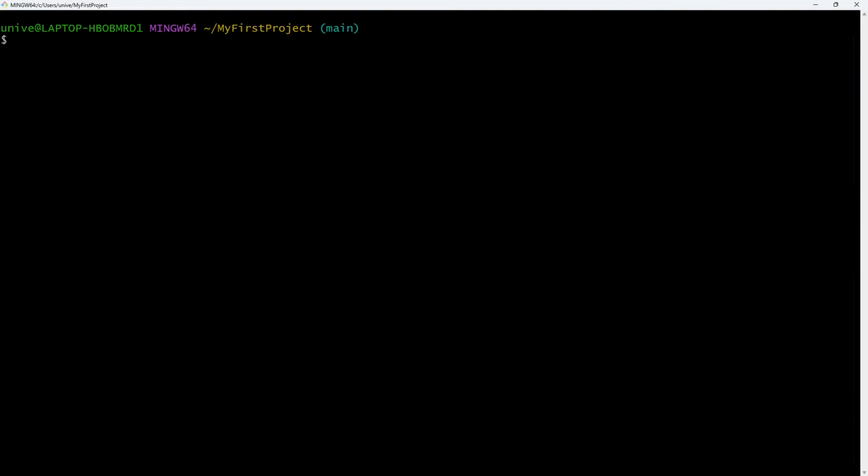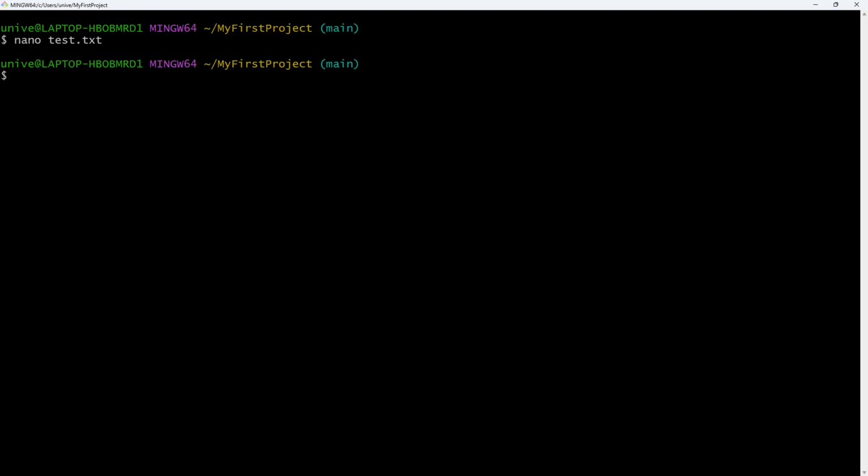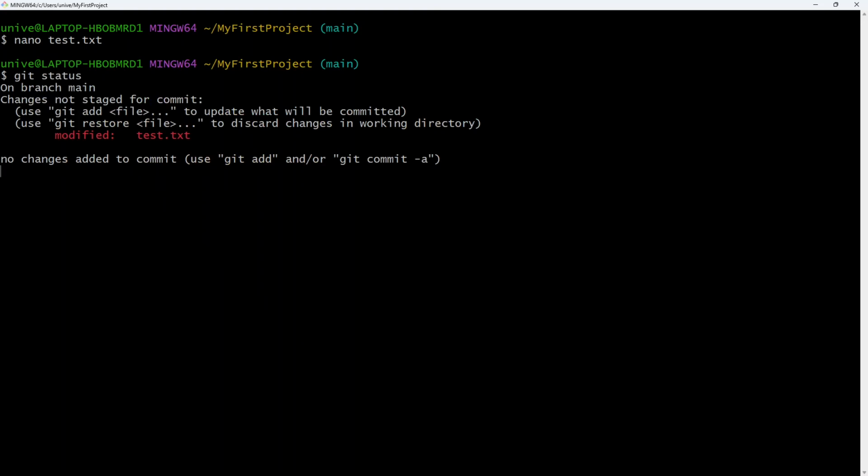So for example, if I want to make more changes, for example, if I say nano test.txt, let's make some changes. Maybe this is the first text file. I will do Control S to save and Control X to exit. So now I have made some changes, right? So let's do a git status again. I can see that now the test.txt file has been modified. So we can use some of these commands like git add to send it to the staging area for the next commit, or we can also do git restore and the file name in order to discard all of these changes in the current directory.